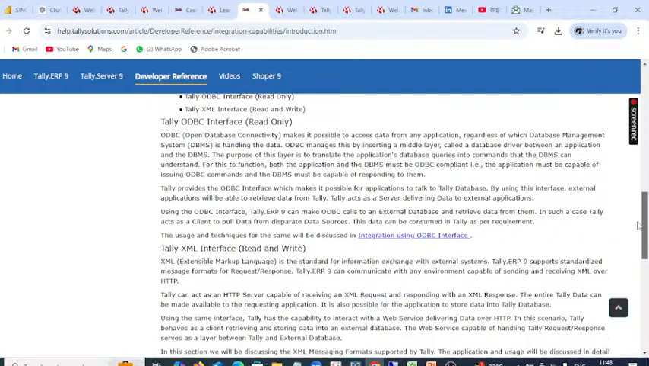Basically there are two ways it does this. Tally ODBC is only read-only, and Tally XML is for read and write. So you can extract the data from Tally, and we'll be discussing this here. You can extract the data from Tally the Tally-certified way, using XML or ODBC, right?